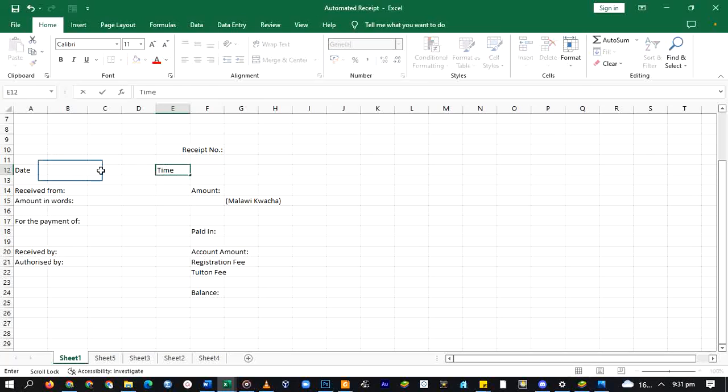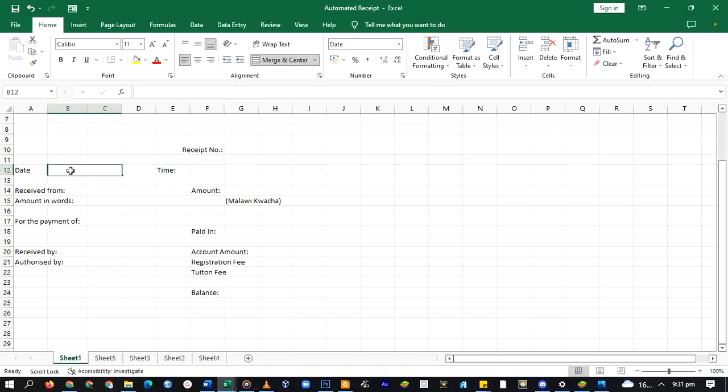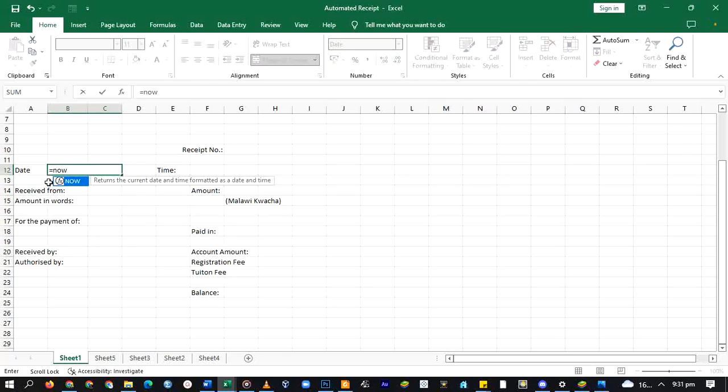To have a date right here, the person is not going to manually input the date. Excel has to actually display that particular day's date. To display today's date, you need a formula that does that, which is equal to NOW. We're going to use this one instead of TODAY. There's also another one you can write, equal to TODAY, and then it gives you the date today. But we're going to use NOW for both time and date.